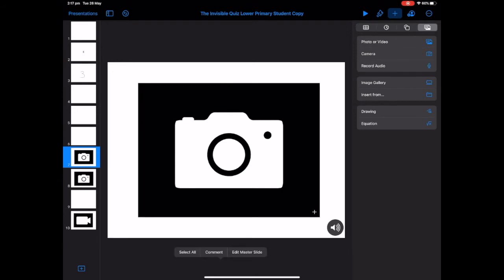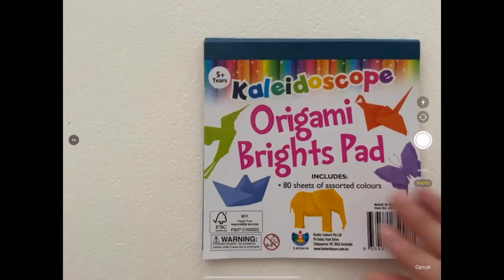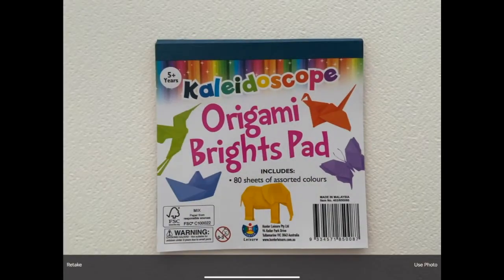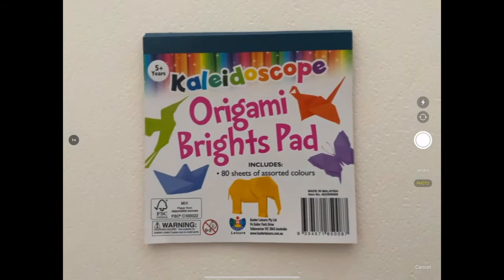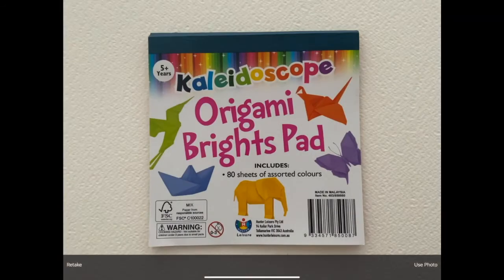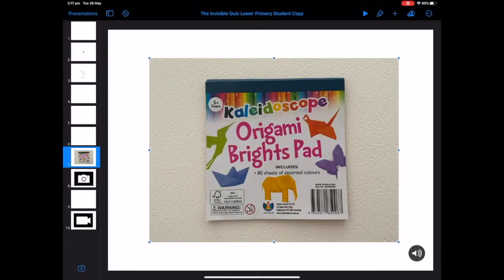So for this, students can click on the plus of the placeholder, tap on Take Photo or Video, find their object, and then take a photo. If students aren't happy with this photo, they can retake it by tapping Retake in the bottom left-hand corner. And then tap Use Photo in the bottom right when they're happy. And their photo should fill the space.